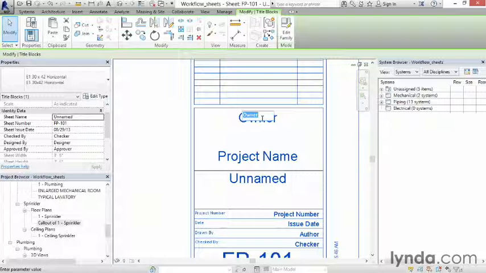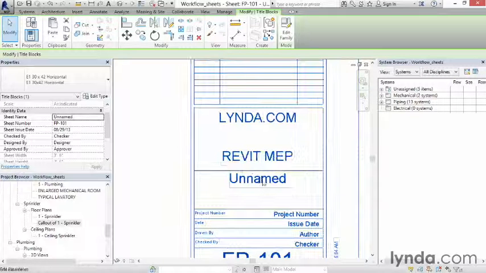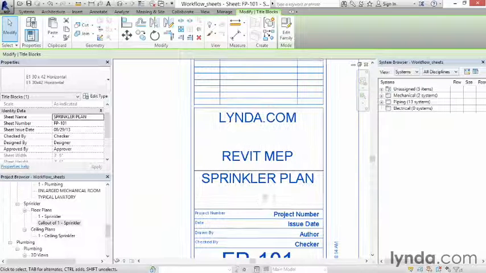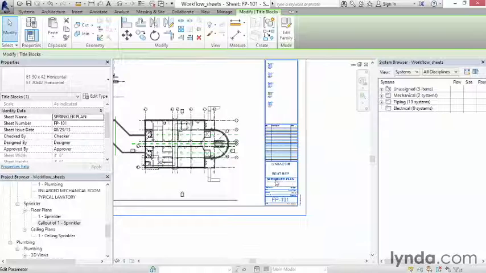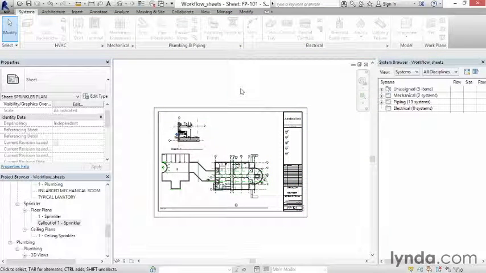Owner will be lynda.com. Project name is Revit MEP. The sheet name is Sprinkler Plan. The project number is 1234567. And you can fill your name in by drawn by and checked by. Zoom out a little bit.